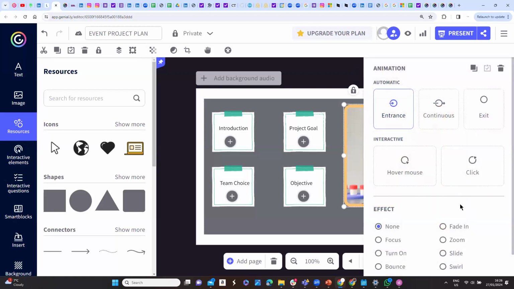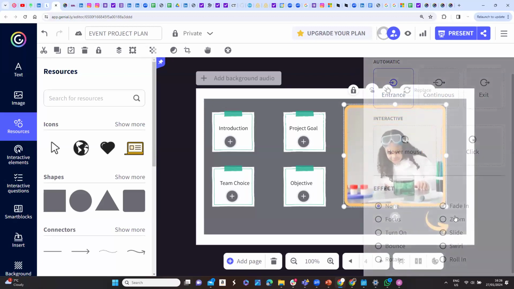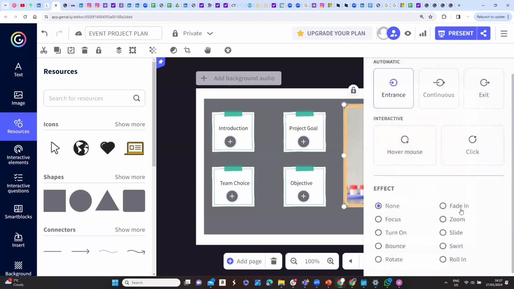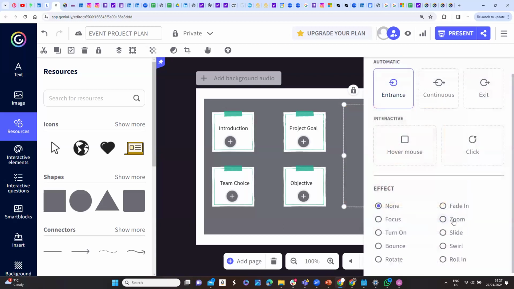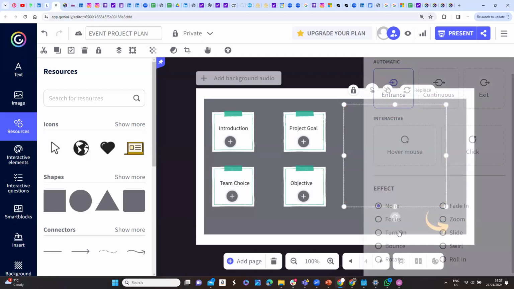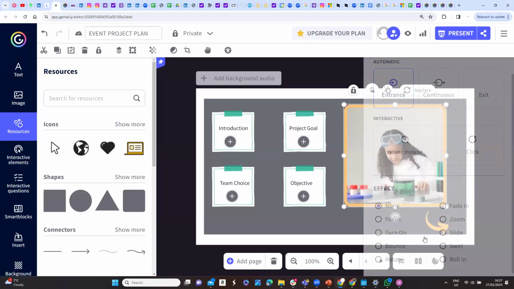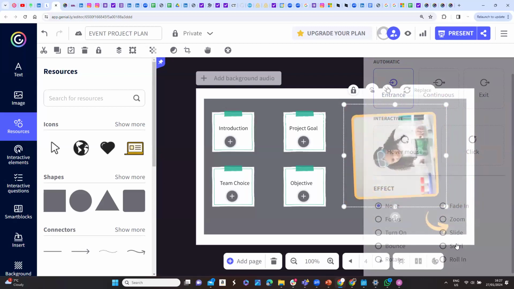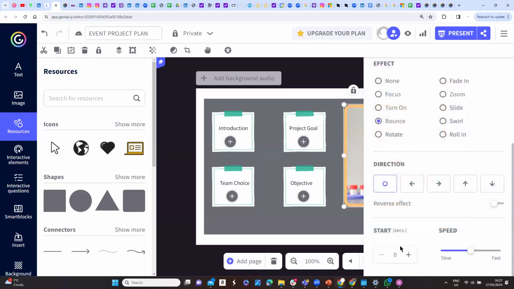Currently, it has none. The good thing about this is, as you are putting your cursor on the animation, it's going to show you how it works. If I click on focus, it's telling me how it comes up. If I click on zoom, see how it happens? Fade in, turn on, slide, as it comes in, turn on, swirl, bounce. I kind of like this bounce. I'll choose bounce.